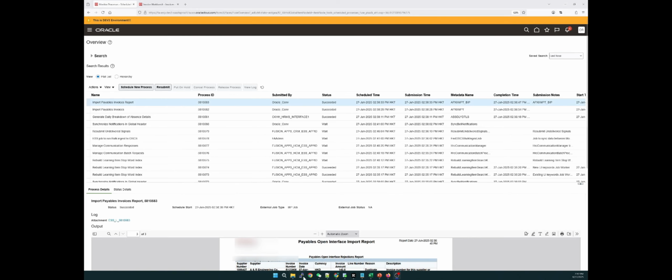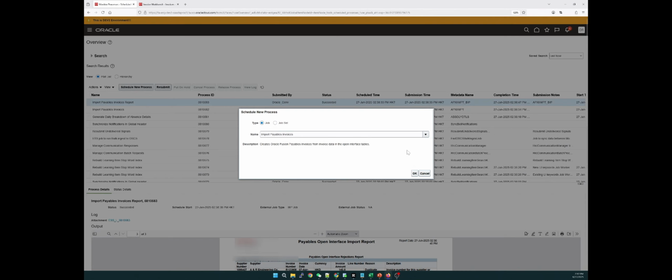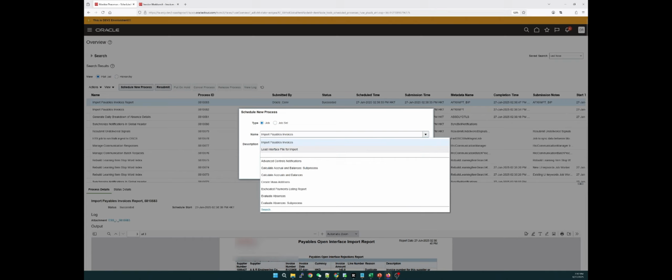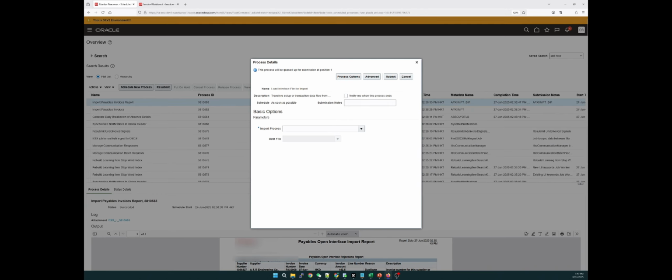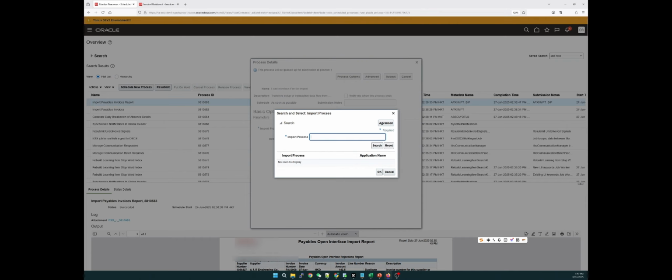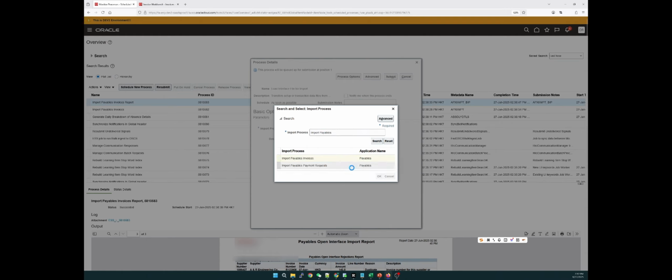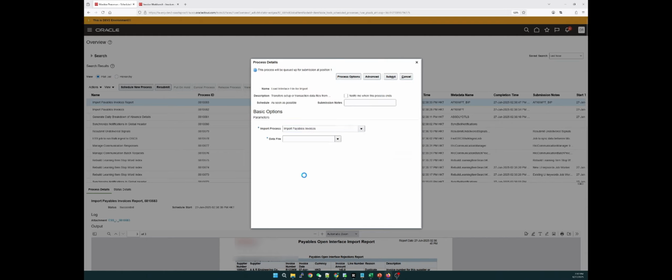Okay, done. And submit the data again. Go to the first ESS job, load interface file for import, and then pick up payables. Payables, it's called import payables invoices. Okay, and then pick up the file.